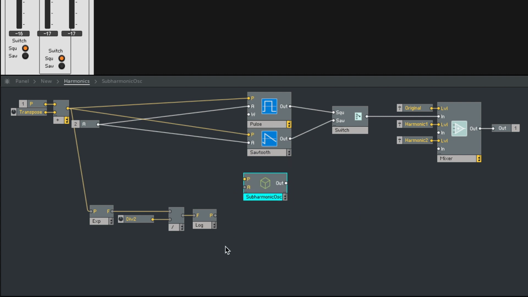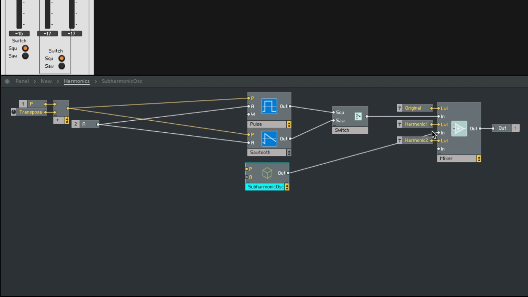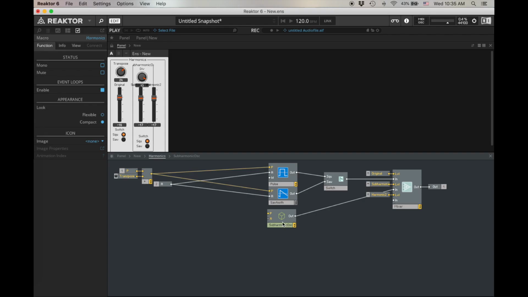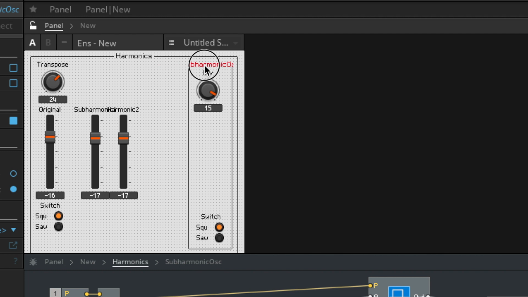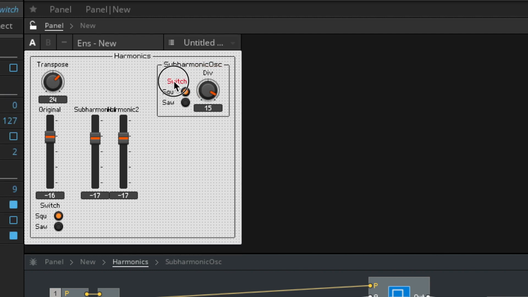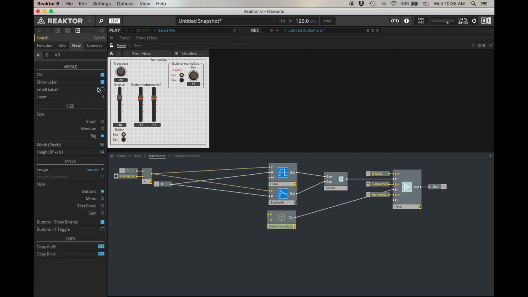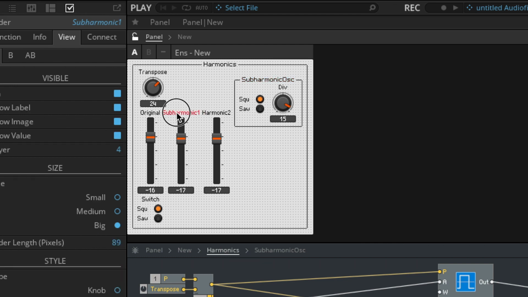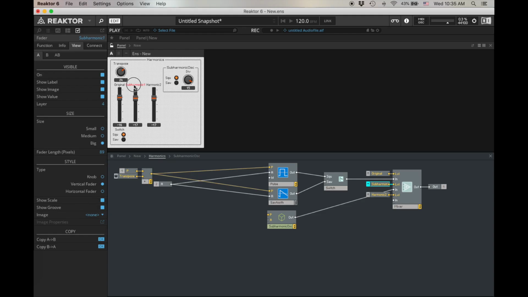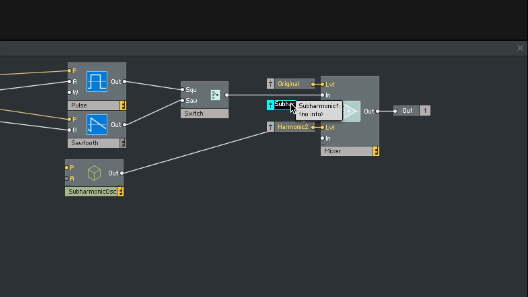So now, since I'm doing it in macros now, Subharmonic 1. Okay. So, as we know, with macros, it's always smartest for us to clean things up before we duplicate. I probably would go over here to View, turn off Show Label, right? Subharmonic 1 is such a long word. Let's make it Subharm 1. And let's make this one Subharm 2.